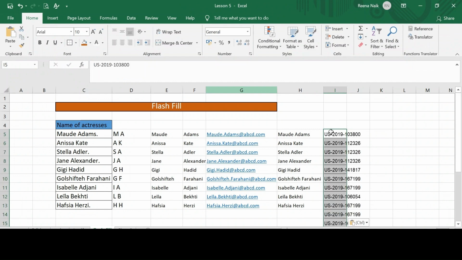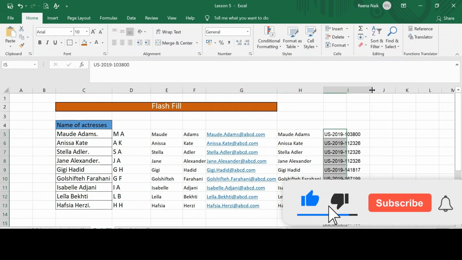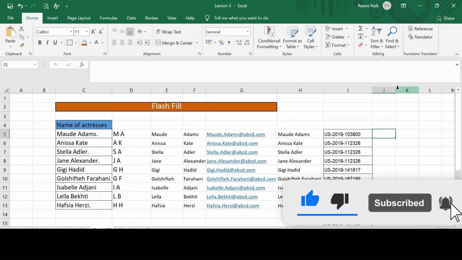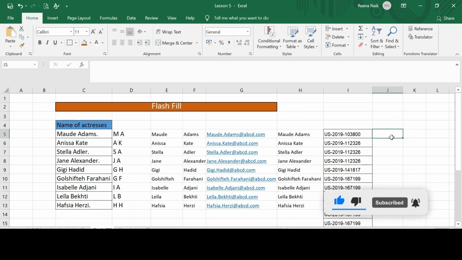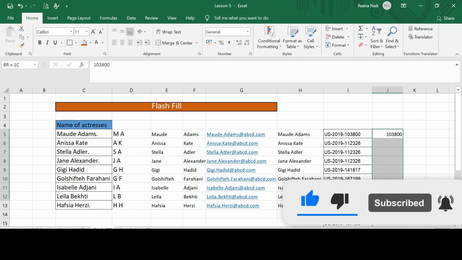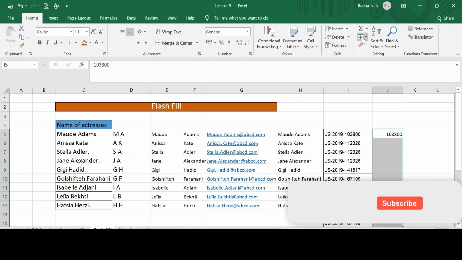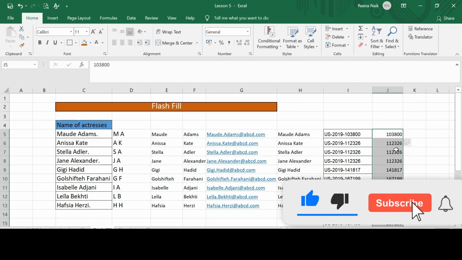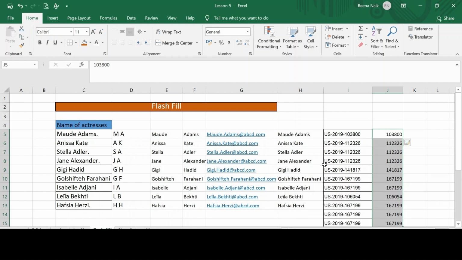Sometimes you get such types of IDs like US 2019 103 800. These are the IDs, and if you want to separate this ID, US means United States, and these are the year. If you would like to separate this ID, in such a situation you can make use of Flash Fill. Now here I'm making, see, 103 800, and just go and select. See, the IDs got separated from the year and the country name. So this is the use of Flash Fill.